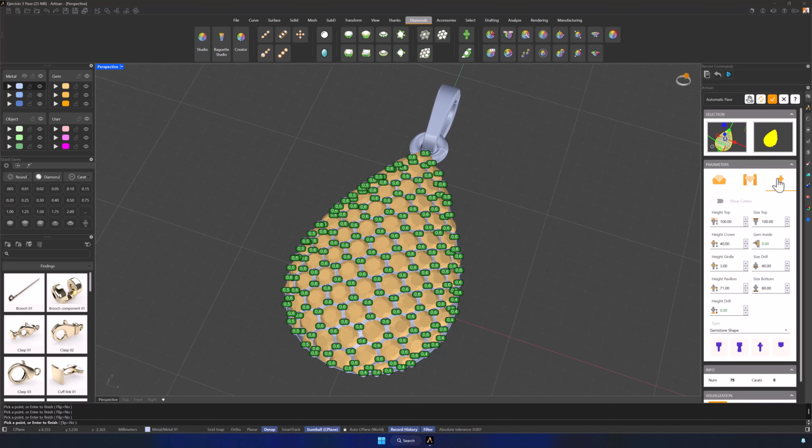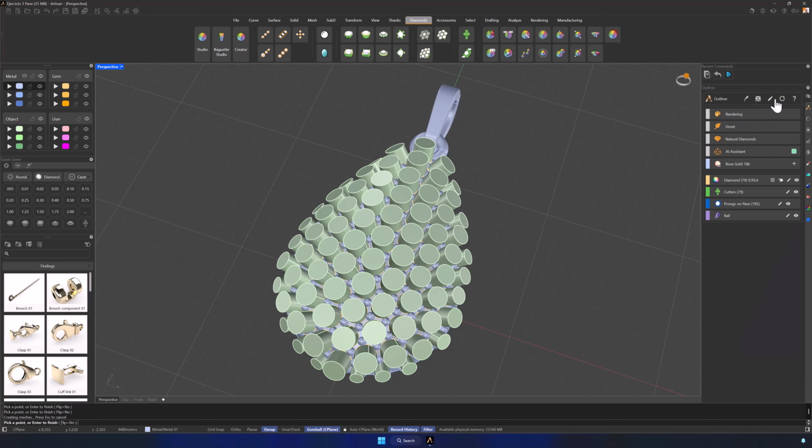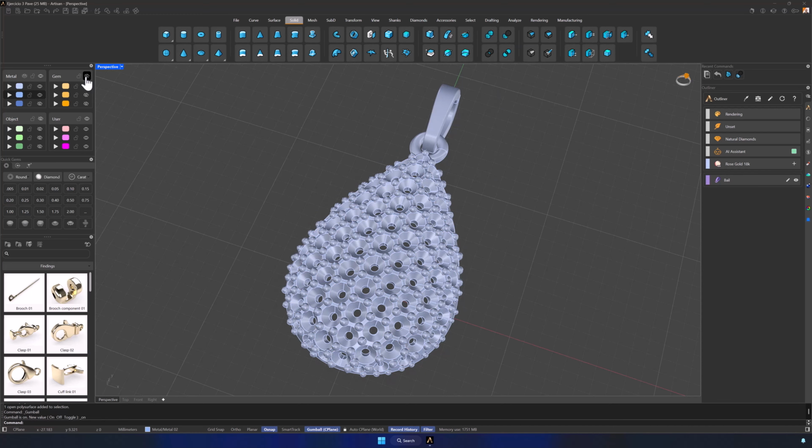Next, we go to the Cutters tab, select the preferred cutter type, and click Show to generate it. When everything is ready, we confirm the command. Finally, we perform a Boolean difference, and our model is complete.